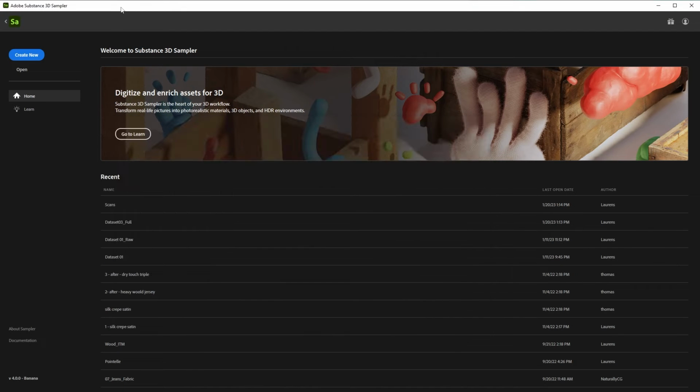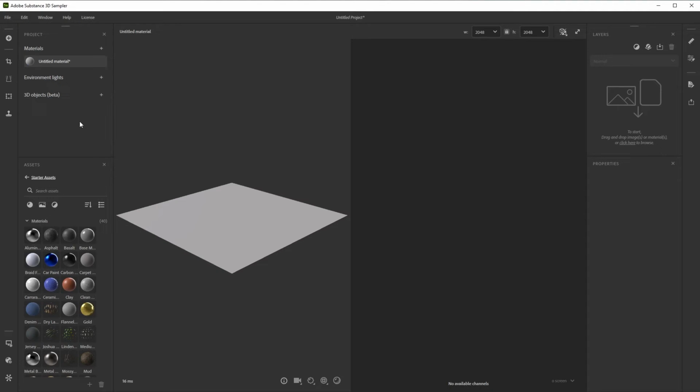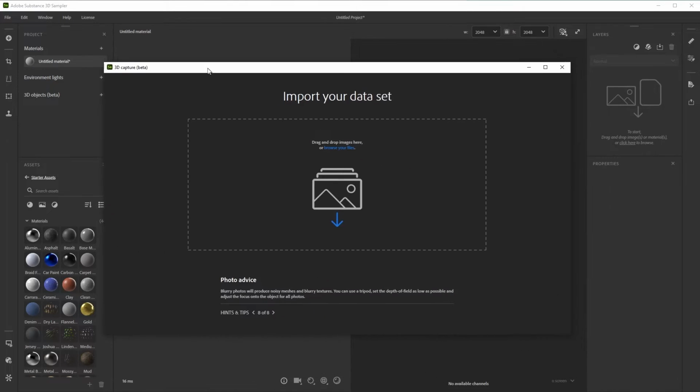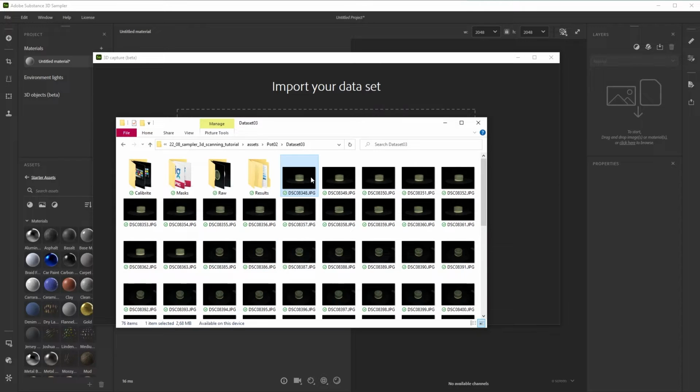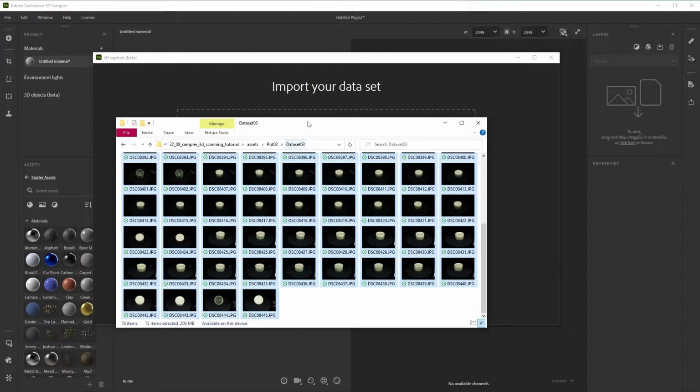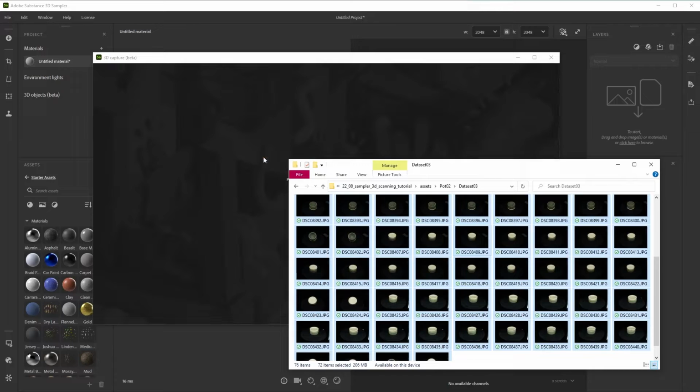So to get started in Sampler, we create a new project. You'll notice a new 3D object section in the projects window. Click the plus next to that and pick New 3D Object to get started with the 3D capture process in a new dedicated window. Select all your photos in the Explorer and drag them onto the 3D capture window.